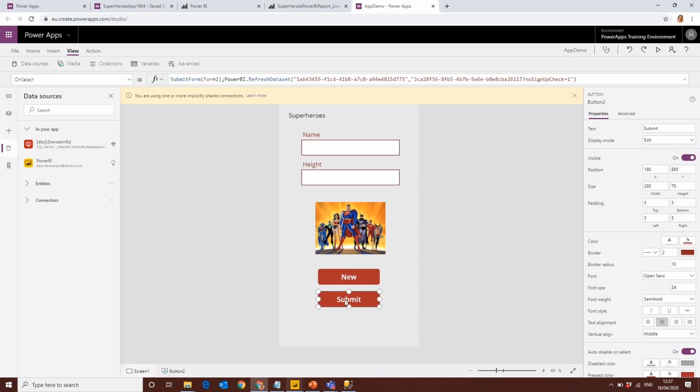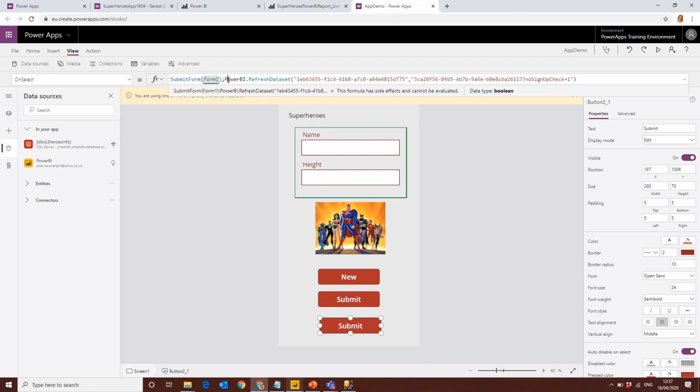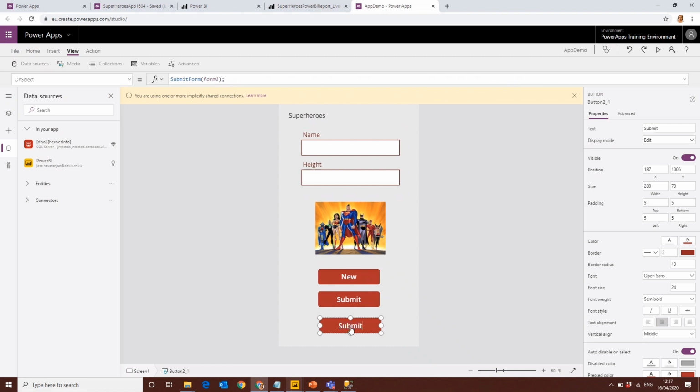So we're going to also look at another way we can do this. So all I've done for this is I've just copied the button, and I'm going to get rid of this section for now. Okay. And I'm going to rename this as submit using flow. So we're going to have two different options of actually submitting the data and getting it to refresh.